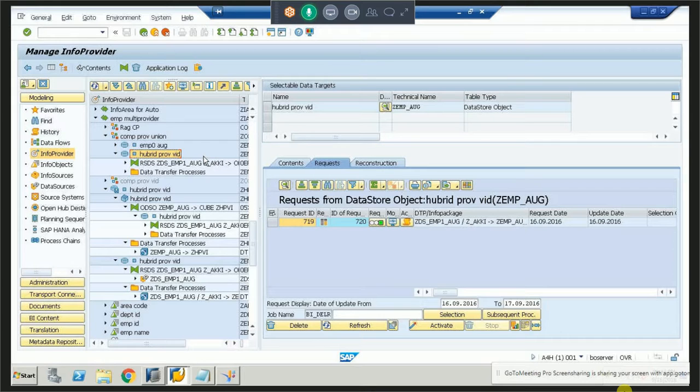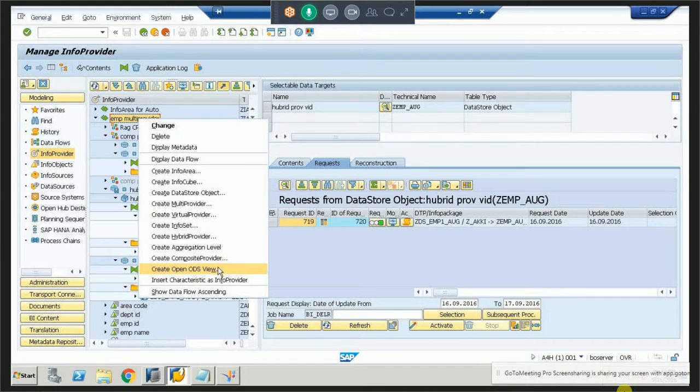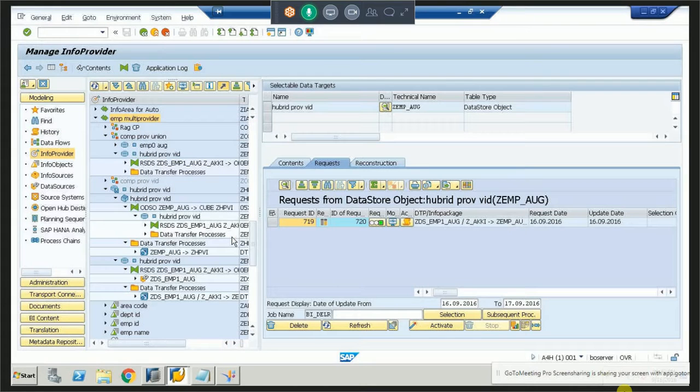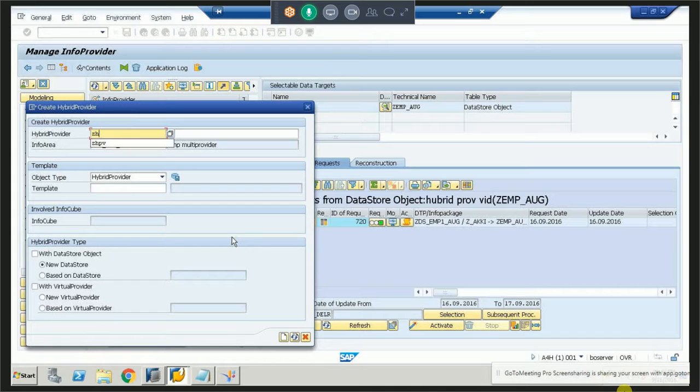So it is going to convert the entire DSO. Again, if I want the same standard DSO for other use, then what shall I do? Again I need to create it. Yes, we will create it again. This is hybrid DSO.